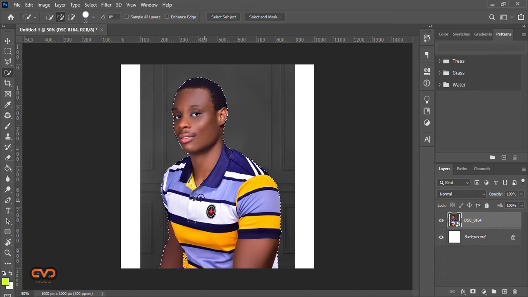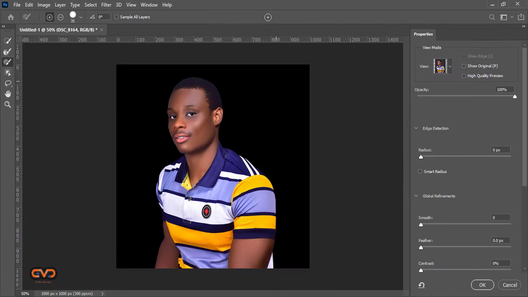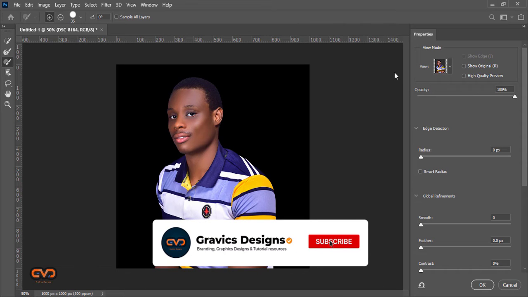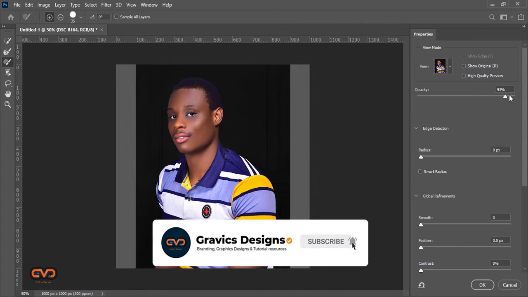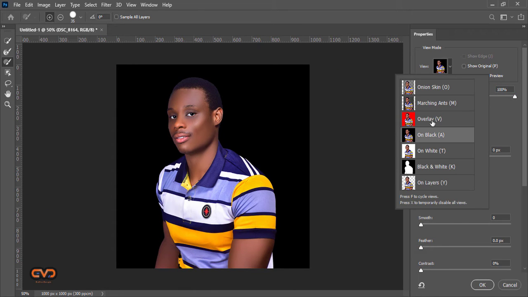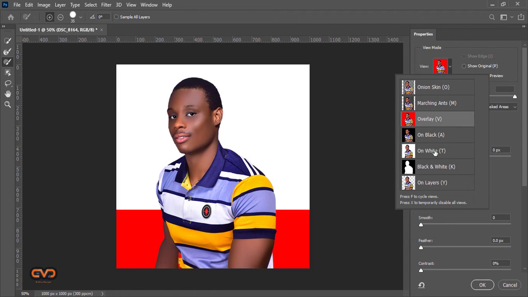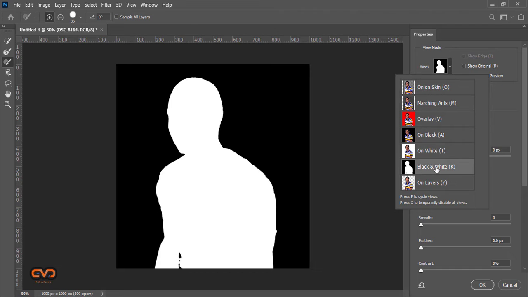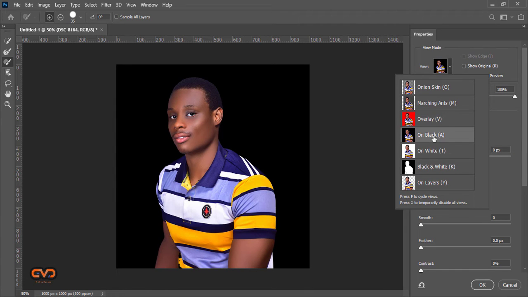All right, so I'm just going to click on the next section, which is select and mask. Make sure your opacity is set to 100%. You can actually select on overlay, on white, onion skin, on black and white, regardless, depending on what you want. All right, but I'm just going to pick on black.